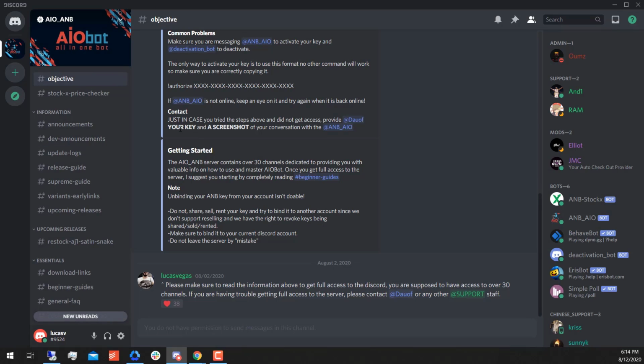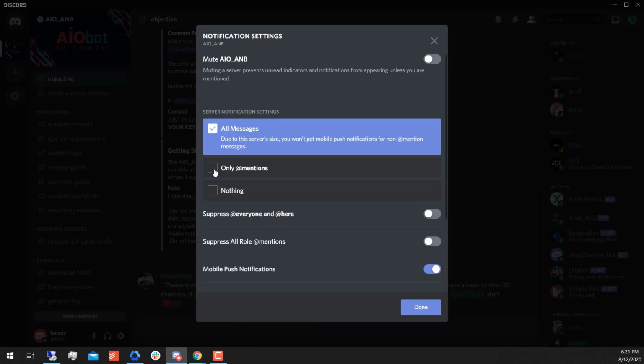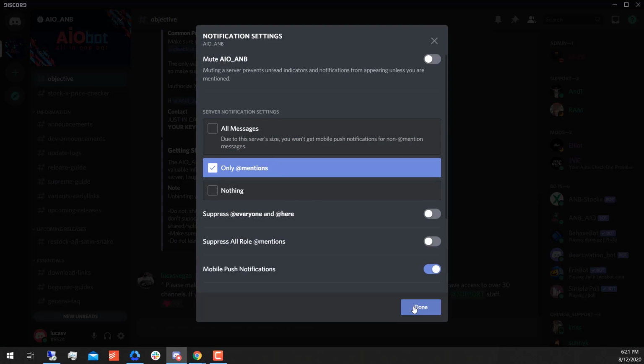So now you can just go ahead and explore the different channels. The channels do change from time to time, so I won't really go into specific details into all of them, but definitely take the time to explore different channels. Also, do make sure that you right click on the logo over here, go to notification settings, click on only mentions to avoid any spam, and click done.